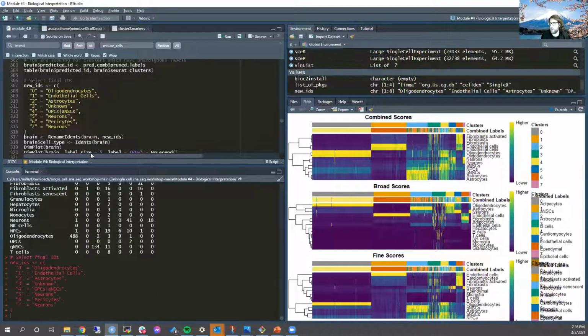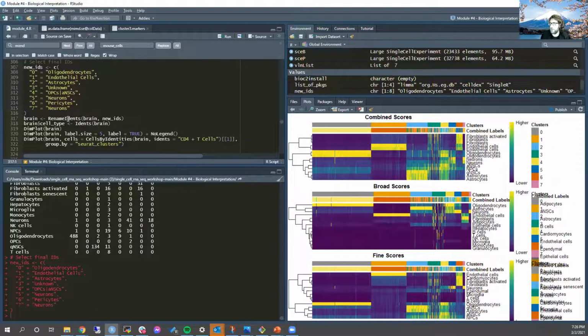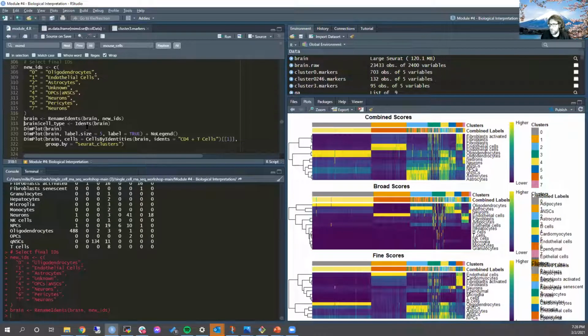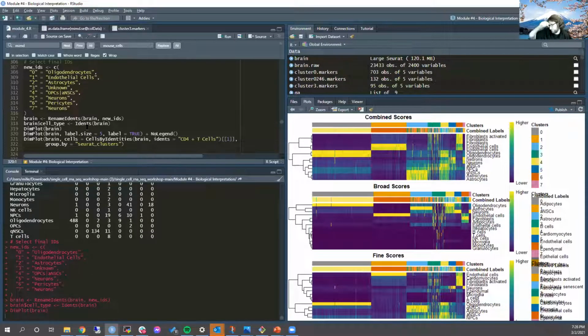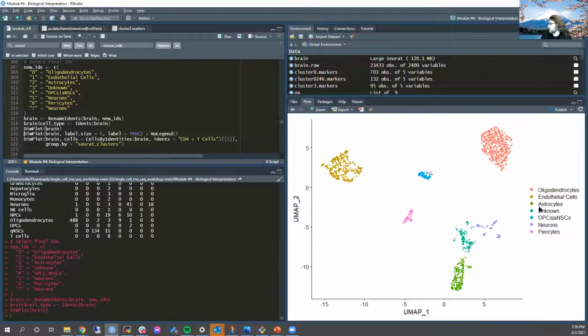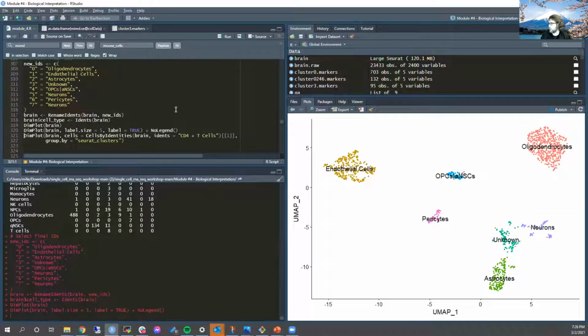So now I've got my new IDs. That was the hard part. And I come over here. I can rename the scRNA IDs using my new IDs, save them in this cell type metadata column. And now I can plot. And now I can see them lit up within each of my clusters. I can also do it without a legend.